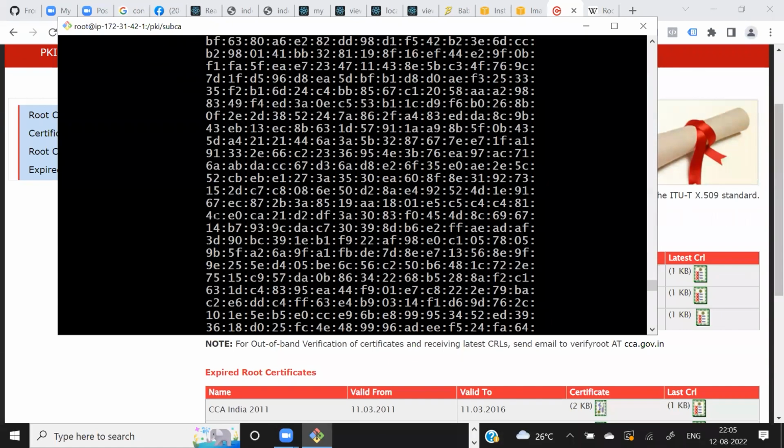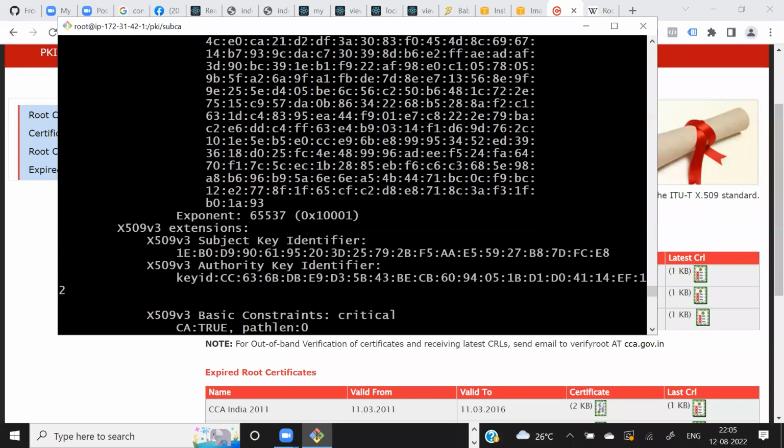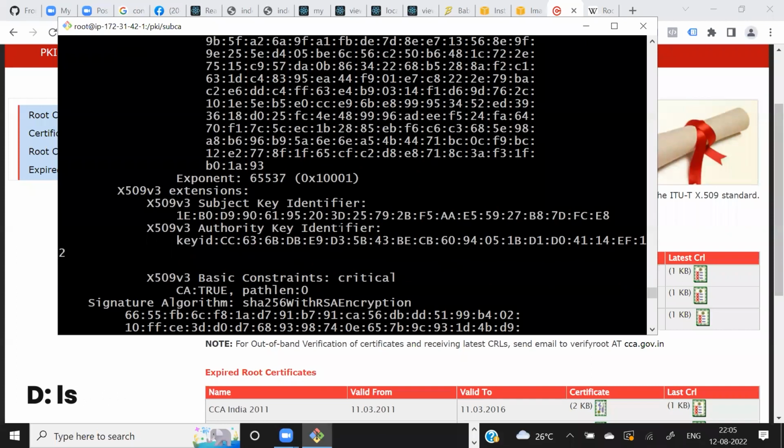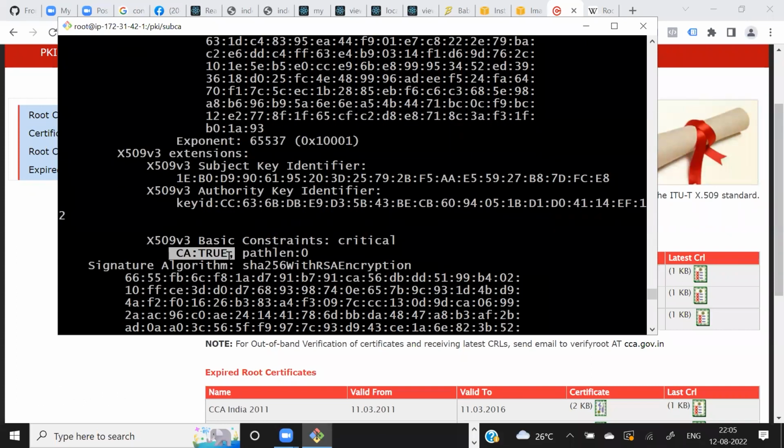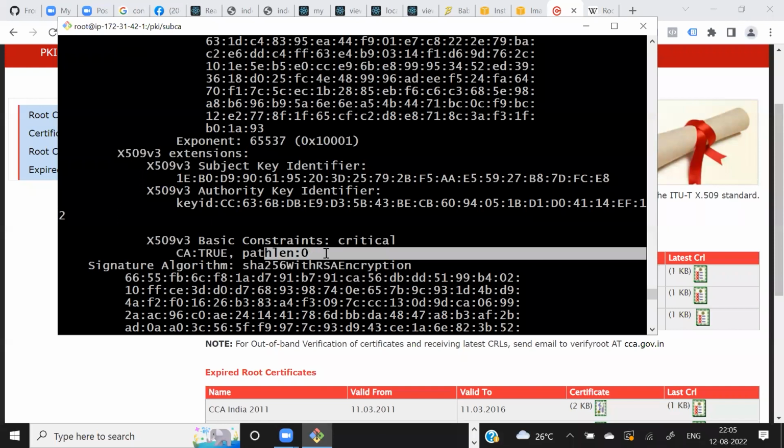One more thing, guys. In this certificate we have added an extension. The extension, if you see here, is this one: the X509 v3 extension. This certificate is CA:TRUE, so it can work as a CA and sign other certificates. But because the path length is 0, they can't sign other sub CA certificates.